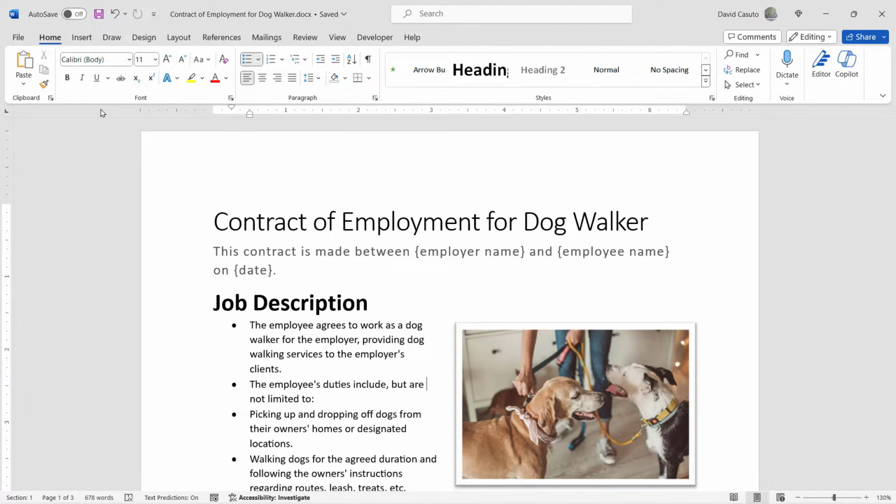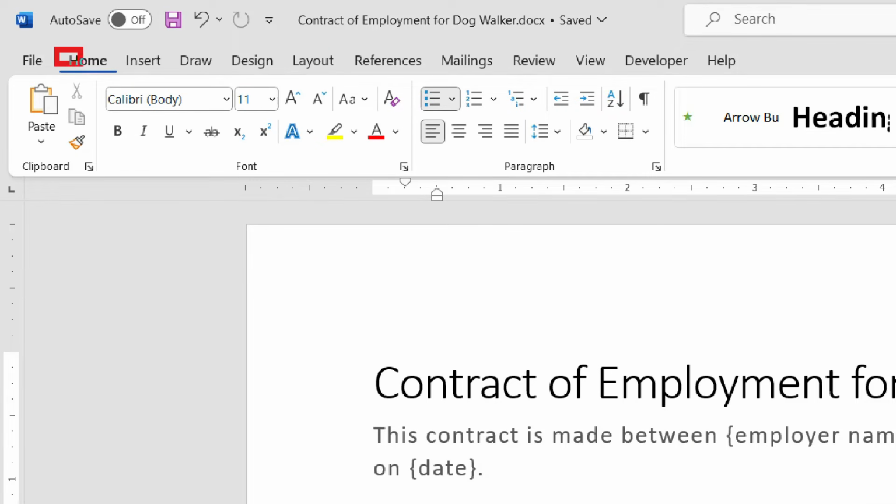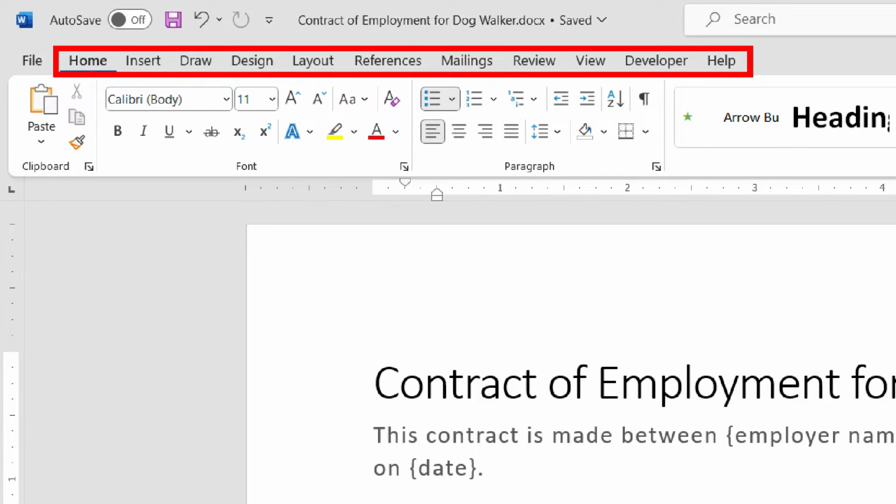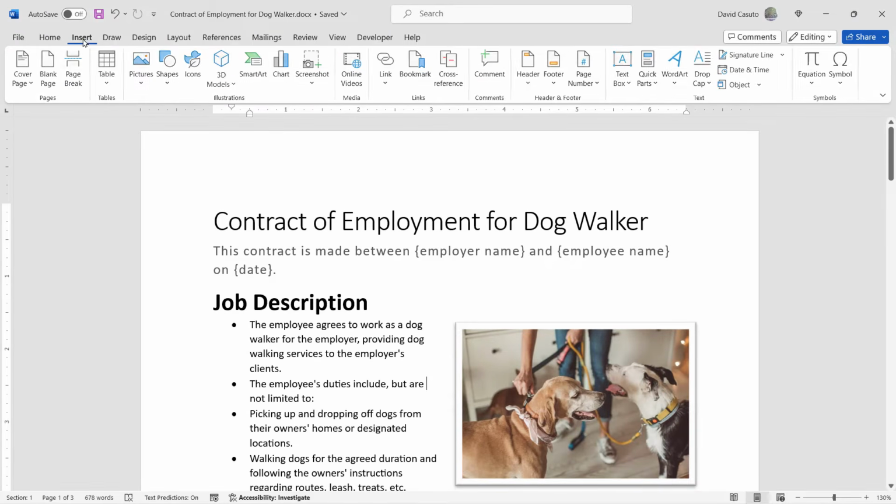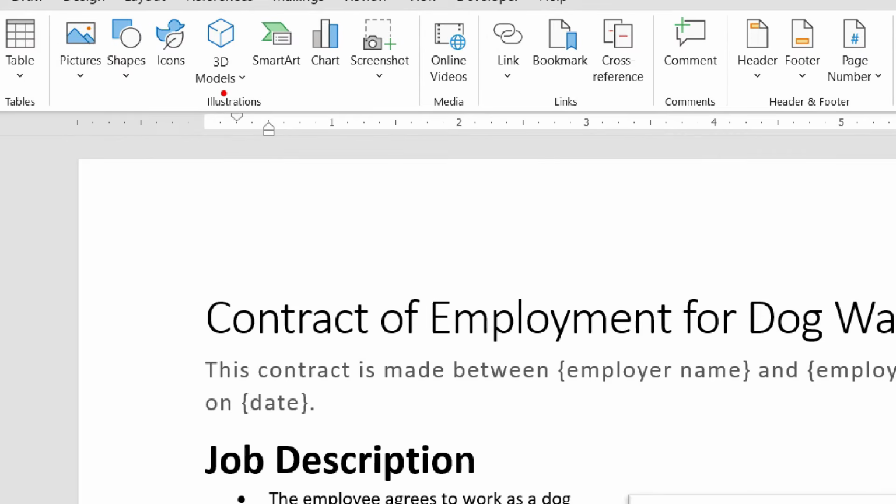Now if we look at the different components within the ribbon, you're going to see here we have something called tabs, which is going to essentially be Home, Insert, Draw, Design. Within each tab, you're going to have these things called groups. So inside of the Home tab, I have the Font group. I have the Paragraph group. If I look at, for example, Insert, you're going to see here I have the Illustrations group. I have the Media group, etc.